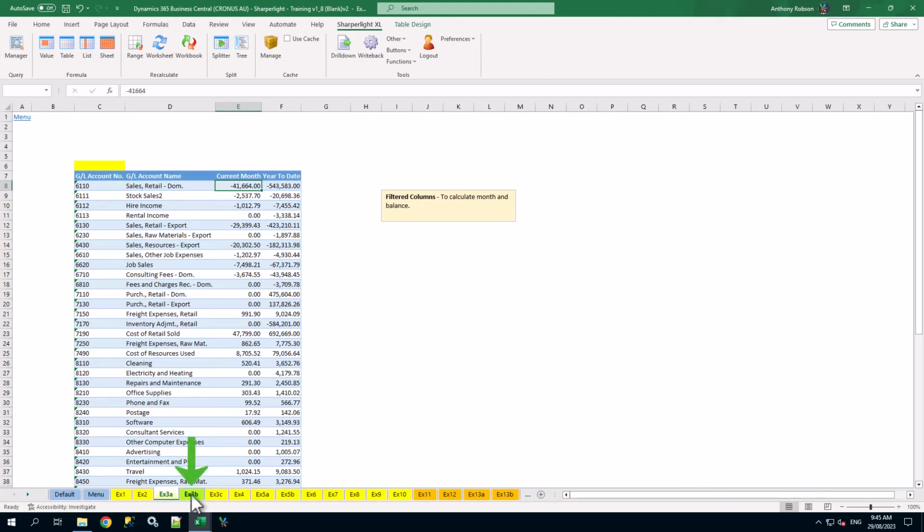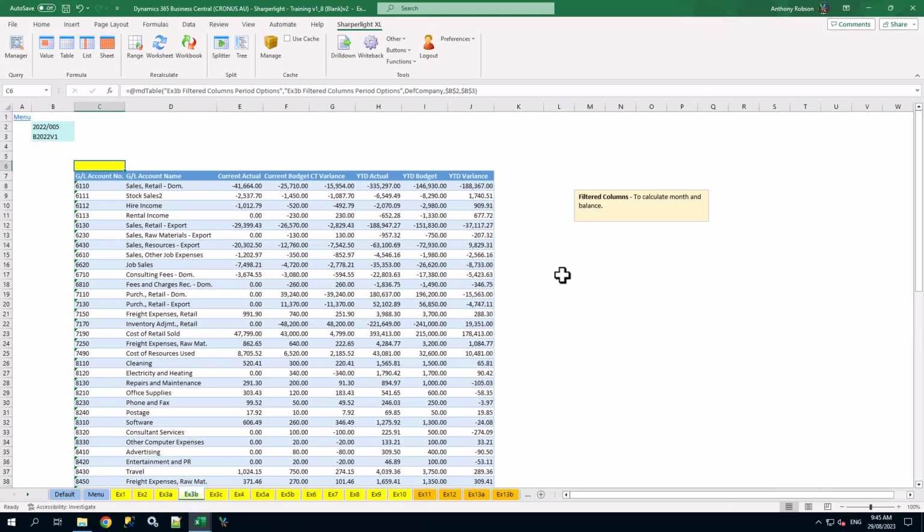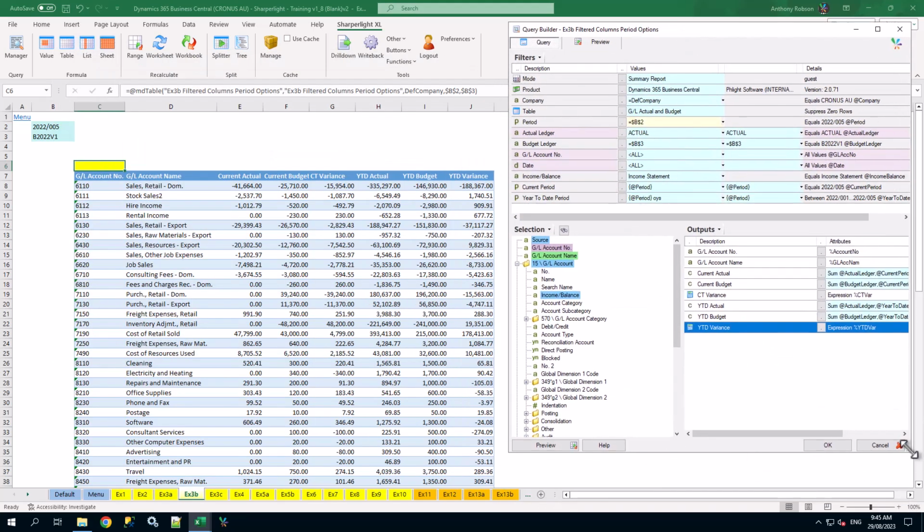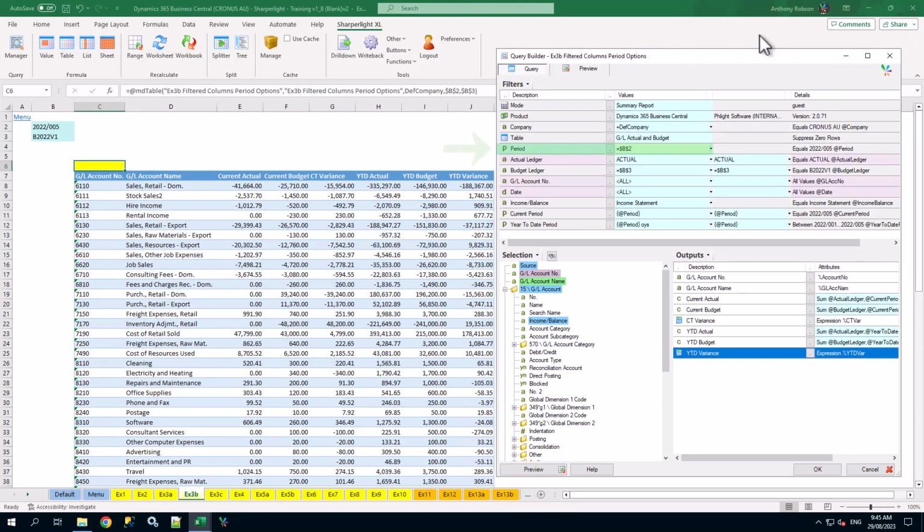Go to the sheet X3B and you should see a year-to-date balance report against the GL actual and budget table. Select the cell C6 and you should see this is another Sharperlight table formula. Double-click the cell C6 to open up the query definition. From here you can see the query is using the GL actual and budget table. We have a pseudo field for period, which is referencing the cell B2. The budget ledger filter references the cell B3. We have amount fields, which have been renamed and are filtered columns, with appropriately matching filter ranges for both date periods and whether or not the output is based on the actual or budget amount.